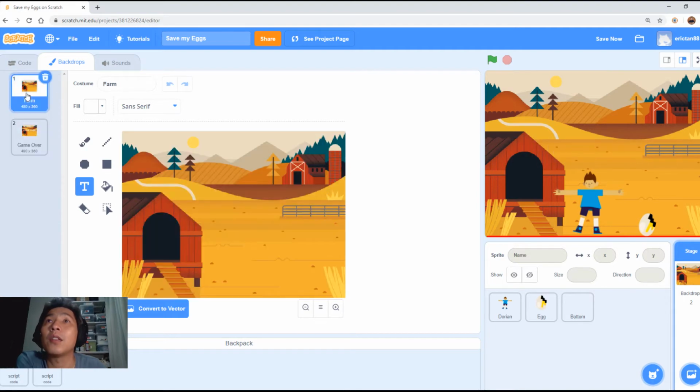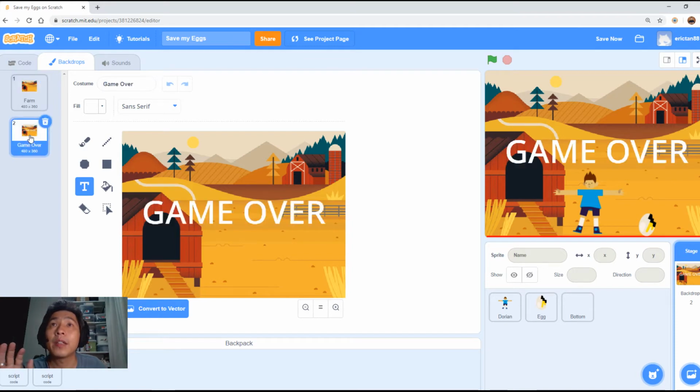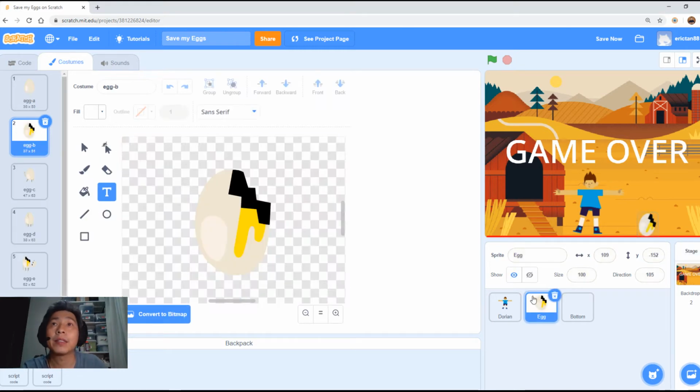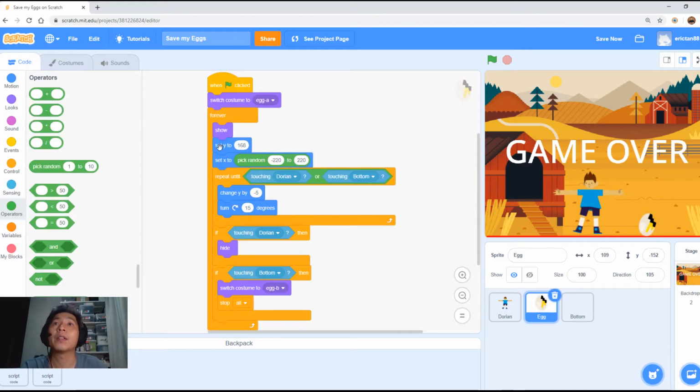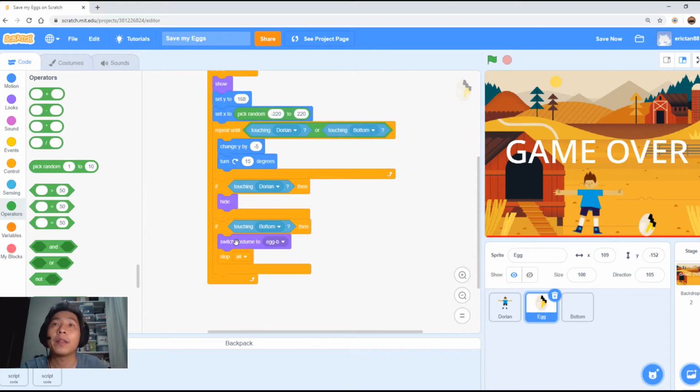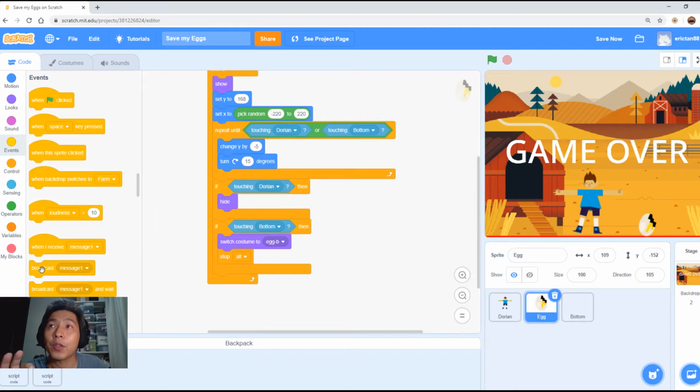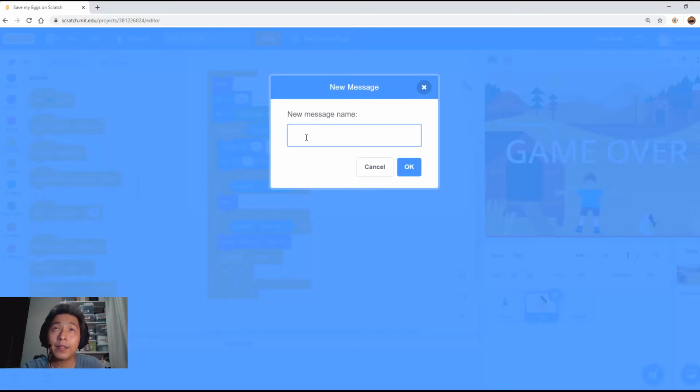So here is the normal background when you're playing the game, and if the egg hits the floor, we're going to have the game over background. All right, great. Let's go back to the code of the egg. What happens is when the egg touches the bottom, we change it to the broken eggshell, as well as stop everything. But over here, we need to add one more event. We're going to add a broadcast message, and we're going to give it a new name. We're going to call it the end message.